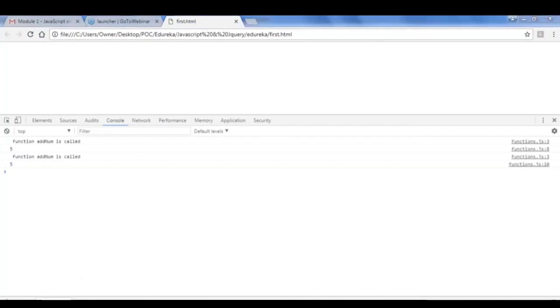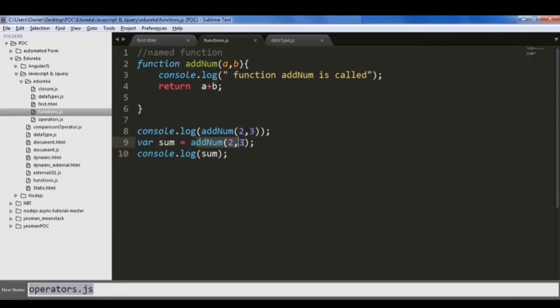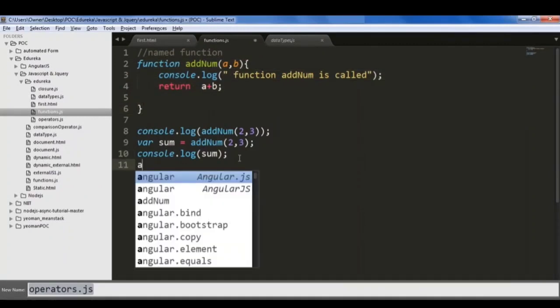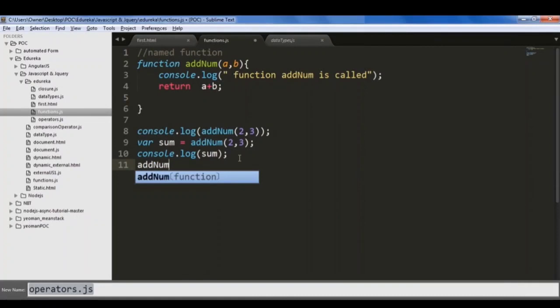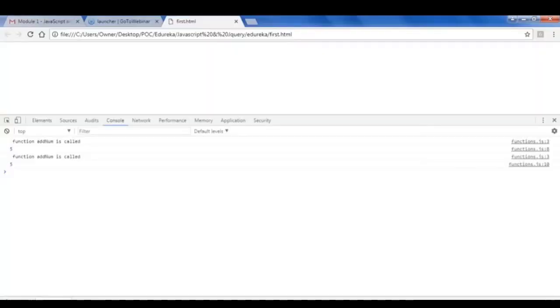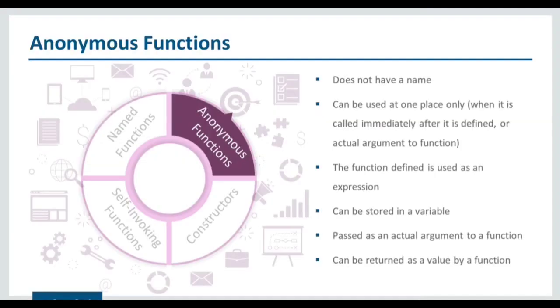So can you see that as many times I am calling this function, those many times this function gets executed. If I call it one more time, without any reference, again the console statement will get executed 3 times. So this is how we write our functions, or rather, this is how we write our named functions.